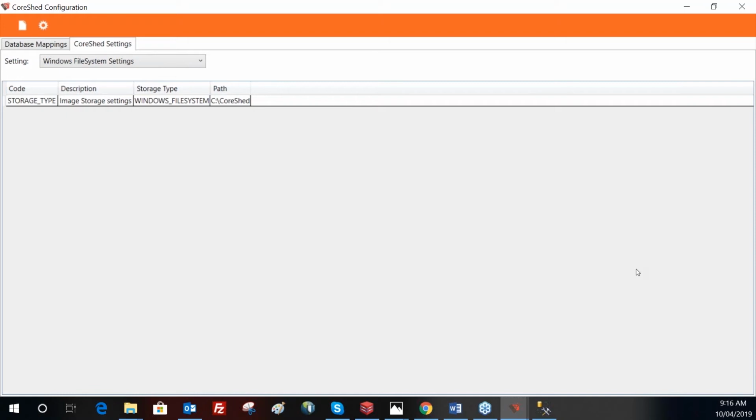Can you have more than one folder? Nope. That's very restrictive. That's an interesting feature.